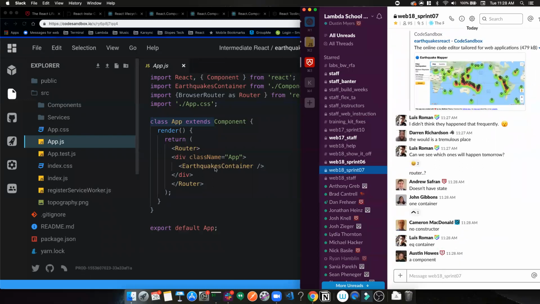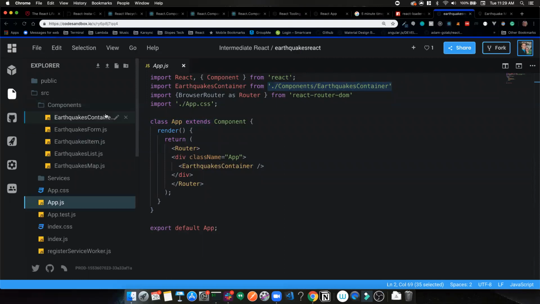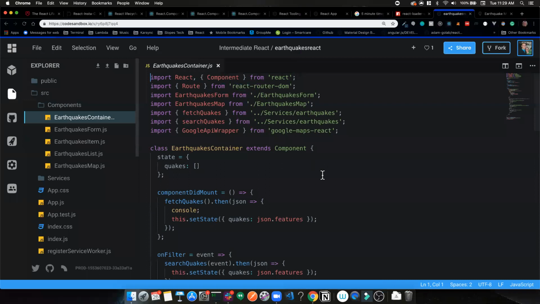Yeah, earthquakes container. We're rendering a component. So this is coming from our components file. Let's go check out earthquakes container. So inside our components file, we check out earthquakes container. Oh, a whole bunch more happening here.